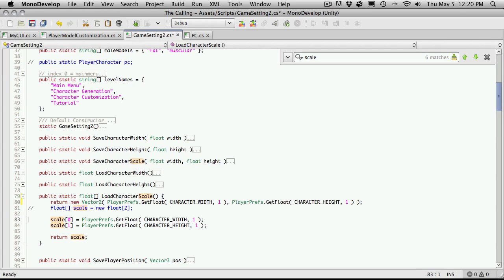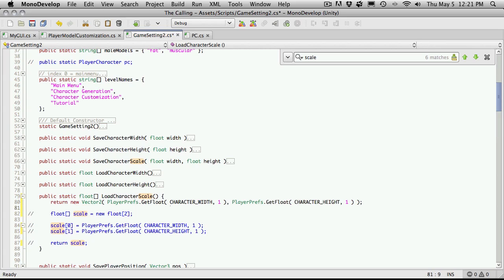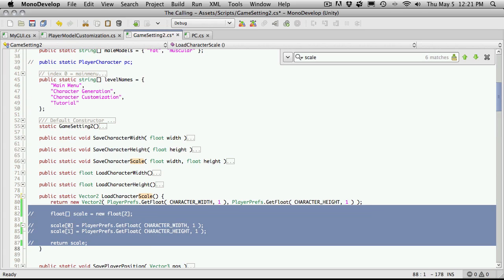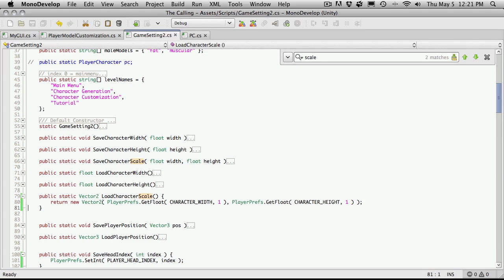Let's comment this out, even though it's saved as an int, two floats. We can return those two floats as a vector 2, because remember, a vector 2 is just, well, two floats. And of course, we'll actually have to change the return type as well. And I'm actually just going to get rid of all this. So there we go, one line of code.